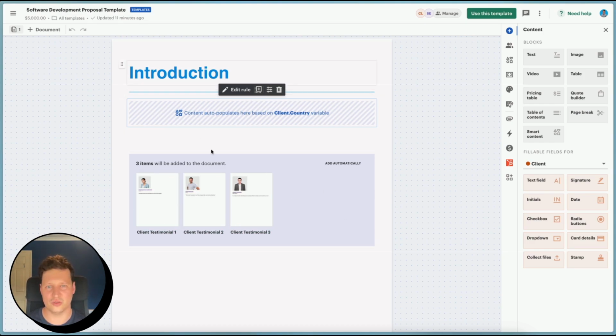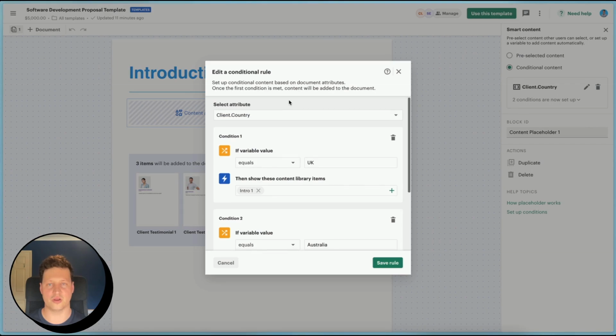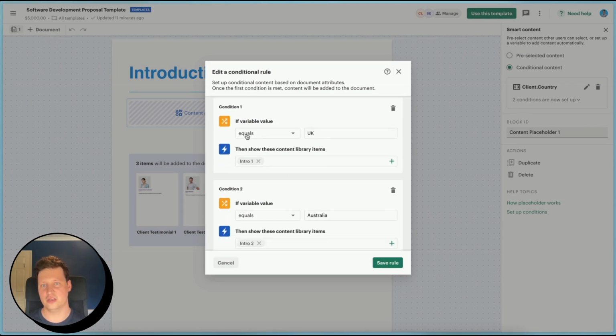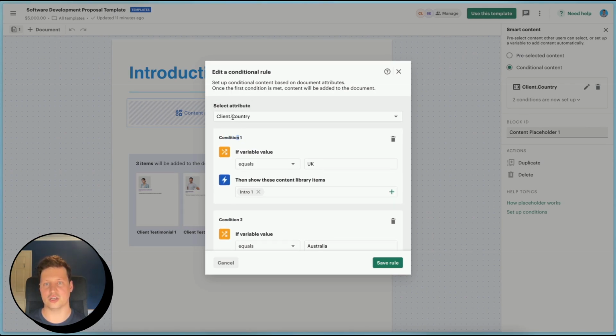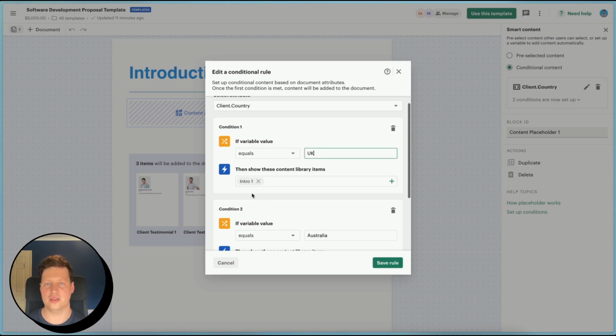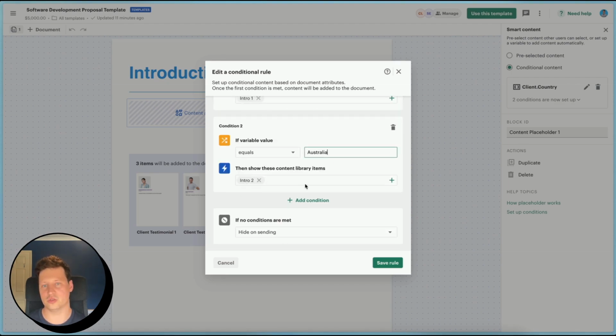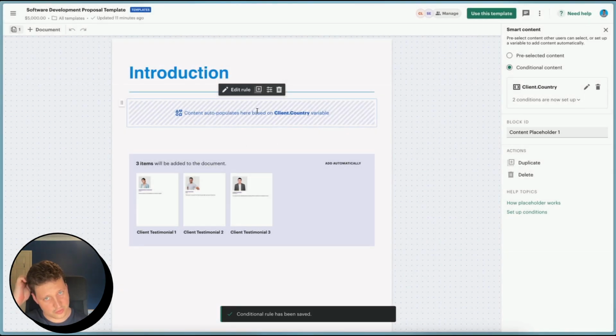So where I see this used a lot is if you've got an introduction. The example I'm showcasing here is basically the introduction that's specific to the UK and the introduction that's specific to Australia. So what I've gone ahead and done here is added, if the country equals UK, then add intro 1. If it equals Australia, add intro 2. So those are the rules. It's pretty straightforward in terms of the way that works.